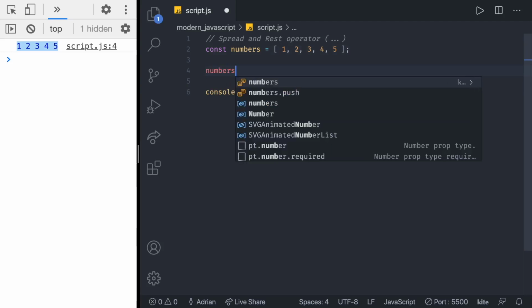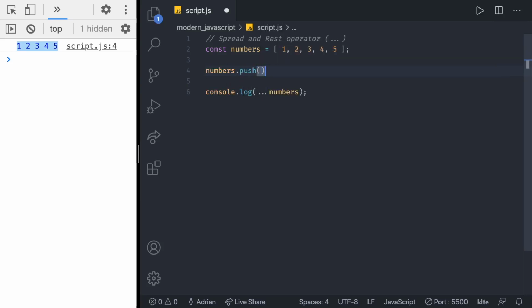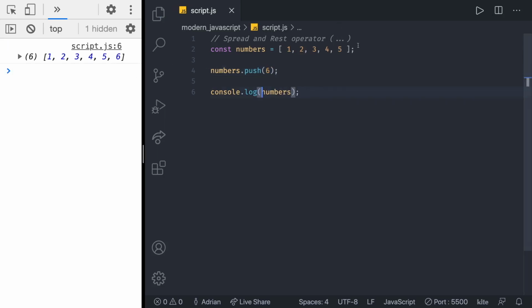That would be numbers.push, right? And with that, let's push the number 6. Now, if we console log the numbers, we get back 6. But this means that we mutated the original array. You can see we changed it, and then we console logged it.